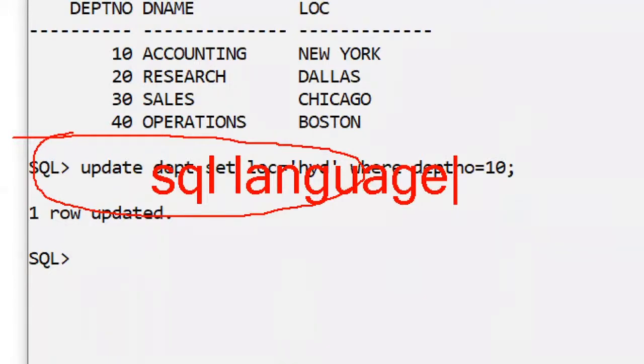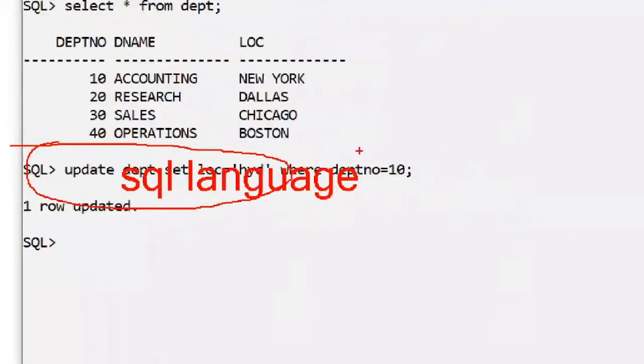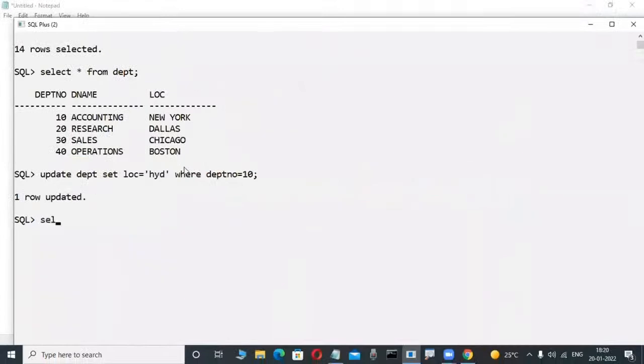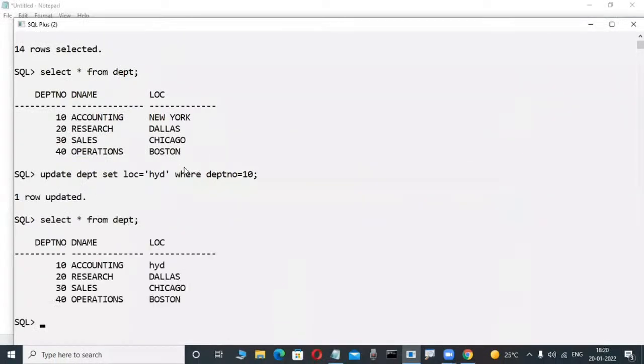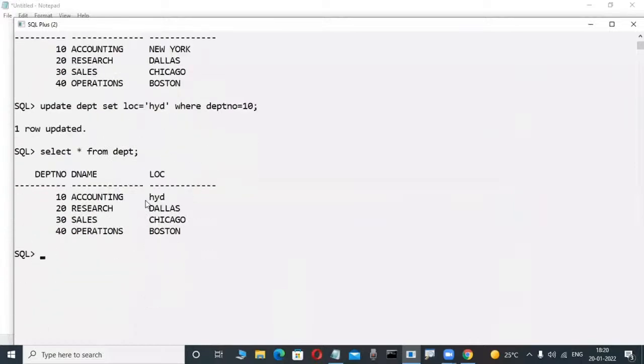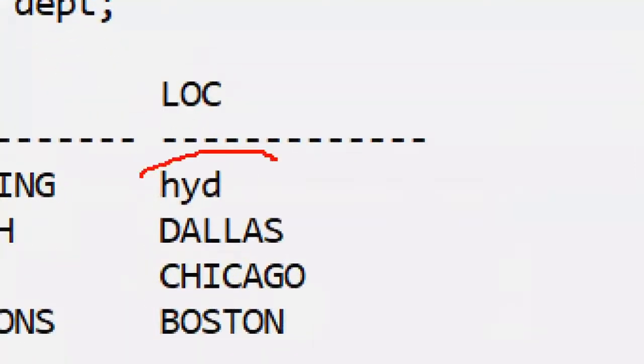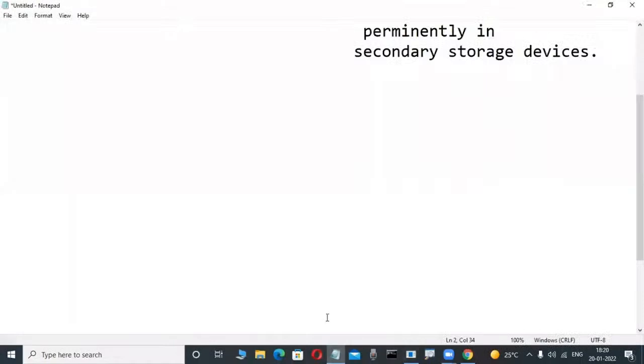Now observe here. Once we write this type of code, which is called the SQL language, it is automatically reflected in your database. Observe here, in your database: in the previous case, New York was there, but now Hyderabad is the location, isn't it? Yes. That's why always observe it here.